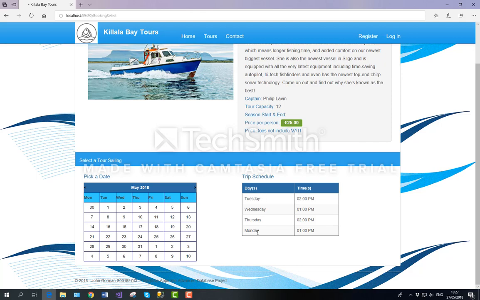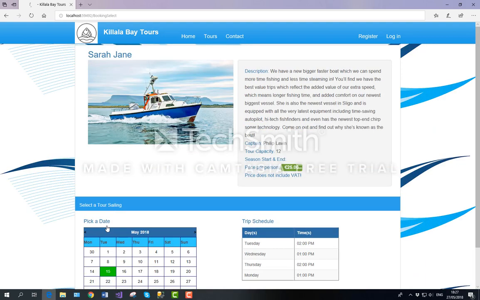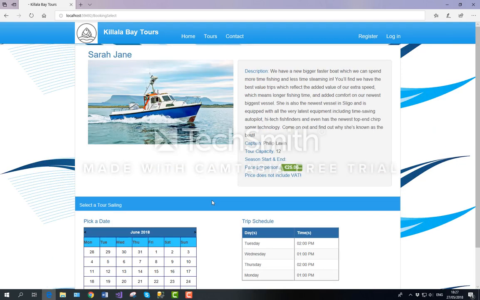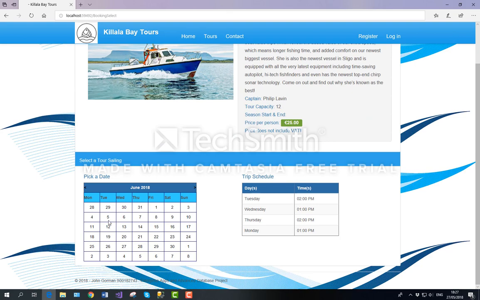Just see here that it's not in the right order. It's probably in ID order. I need to do an order by day on that, maybe, to fix that. So if we pick a date in the past, of course, it's not going to give us any options. If we pick it in the future, we get on here to June. We'll pick the 5th of June, Tuesday.